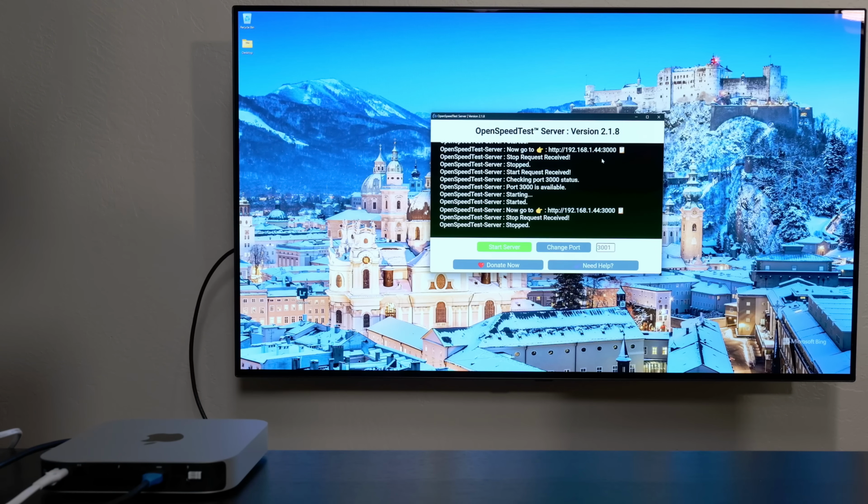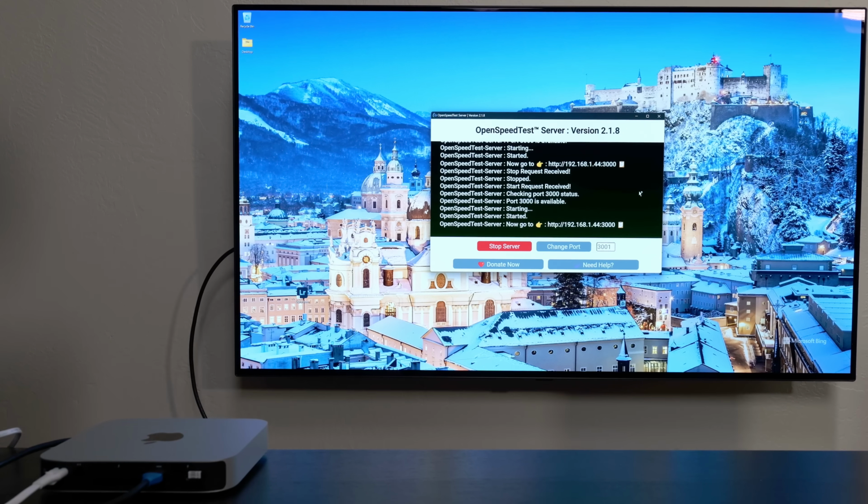So I'm gonna explain the scenario real quick. I basically have two computers and I'm gonna do a local speed test. So this is my main Windows machine. I'm going to click Start Server. I've done a separate video on how to set up your own local speed test server. I'll link that down below if you guys are interested.